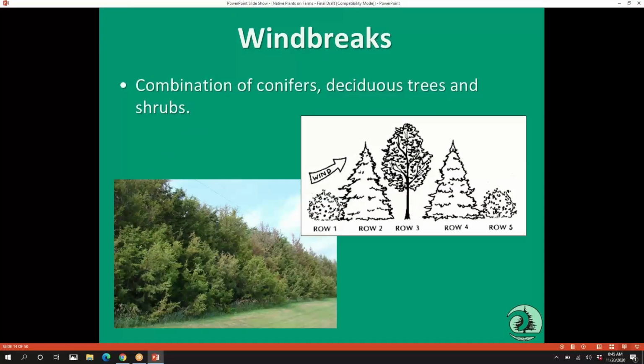So when you're designing these windbreaks, you're typically going to use a combination of conifers, deciduous trees, and shrubs. We have a really great hedgerows and windbreak handout on our website that steps you through this. It also includes a table of plant species that you should consider using. Below is a picture of what one of these windbreaks would look like.